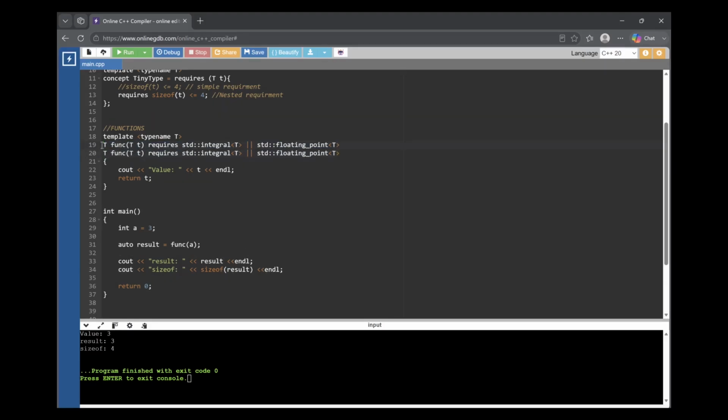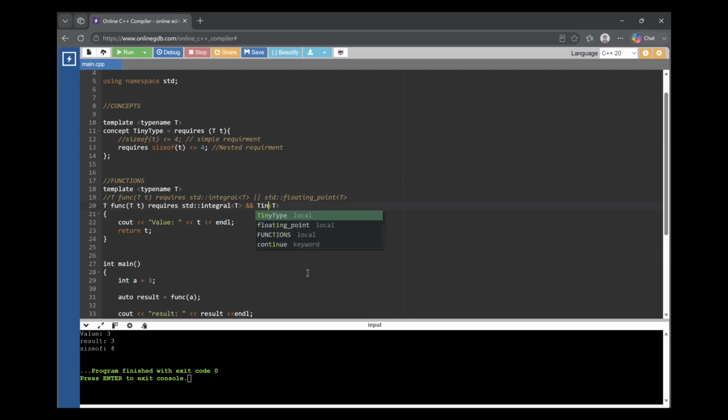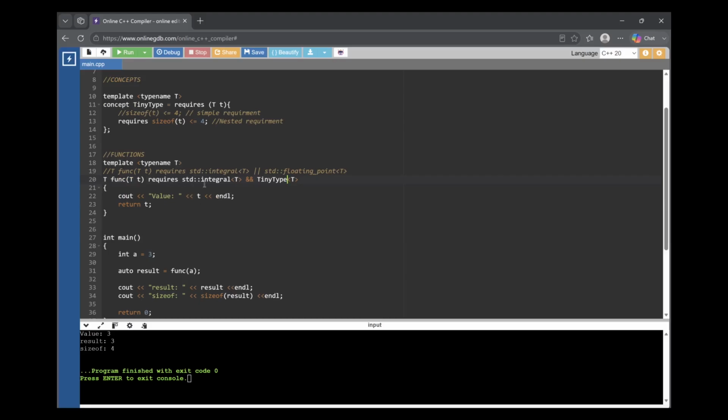So let me just comment this out. And so let me change it a bit. So with this, it'll be the and sign. So two and signs is and, meaning that both of these conditions need to be accurate for it to work. So far, let me change this real quick too, because it didn't make it a floating point. It used the concept we have up here, tiny type. So with this, basically this means it needs to be an integral and it needs to be 4 bytes or less. So again, this should run because the variable is an int.